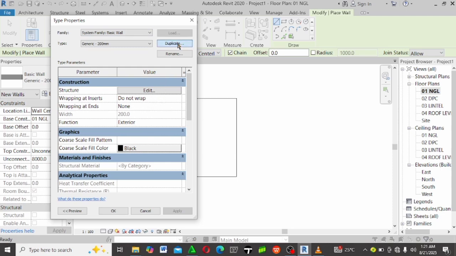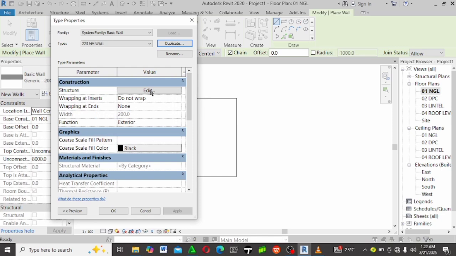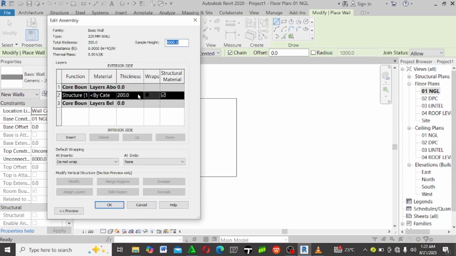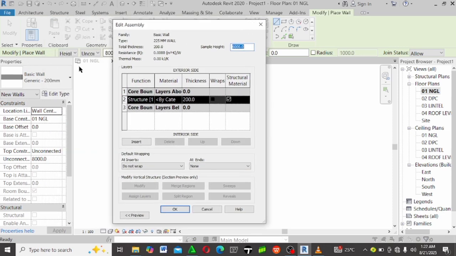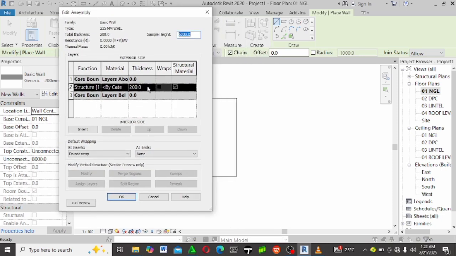So just click on this duplicate, and always make sure that you duplicate in Revit so that it will not change the original object. So I'll just write 225 wall, enter. Then after that, I'm just going to click on this, under this edit. If I edit this one now, that means it's not going to change this basic wall, this generic wall that comes with Revit. So I have no problem about that. Under this thickness tab, I'm just going to change this one to 225 thickness.